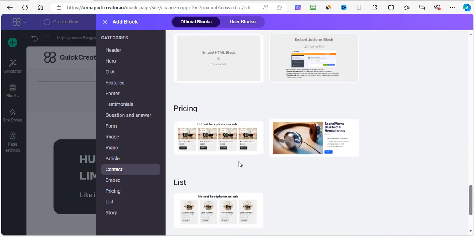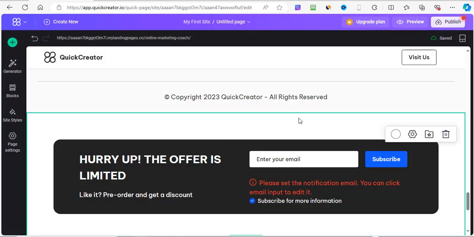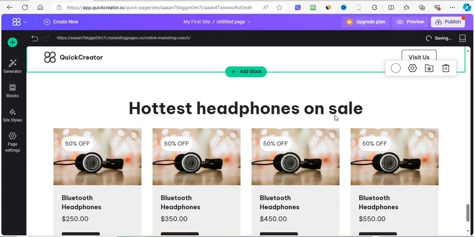And then you got pricing if you're doing e-commerce and stuff like that. You can see this right here. Let's take a look at this though. I'm gonna click on this one. Let's see what it has in.